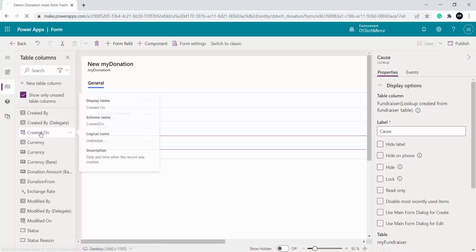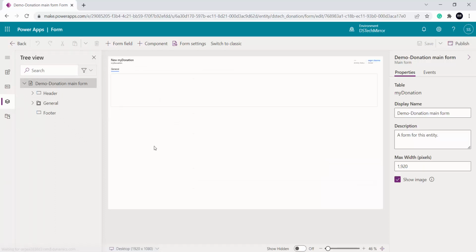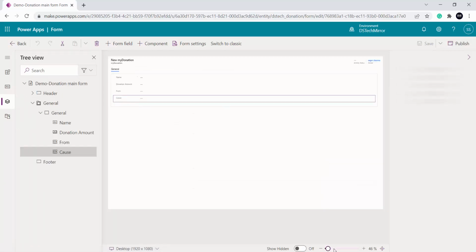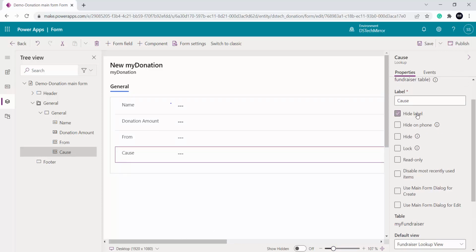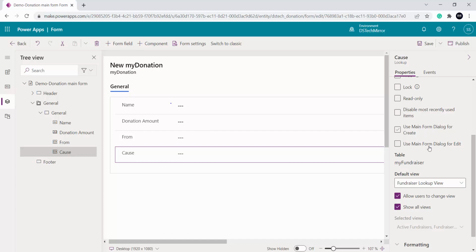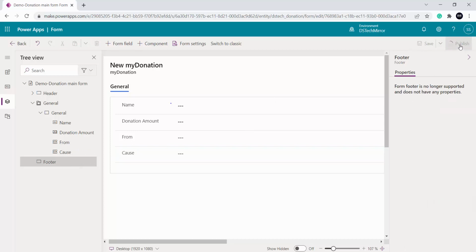All these options I have already explained, and if there is anything which I might have skipped or not explained, what I feel is they are self-explanatory. You can just click on any of the fields. For example, this is one of the fields, cause. So these are the various other options we have. Hide label, if I click on this, it will hide the label. Hide on phone, hide, lock, use main form dialog for create. We can do it from here, but what we will do for now, footer not supported, let me publish this form. So I have created the custom form for my donation table as well.